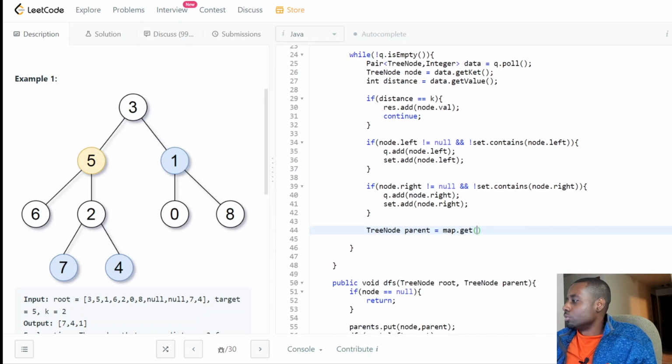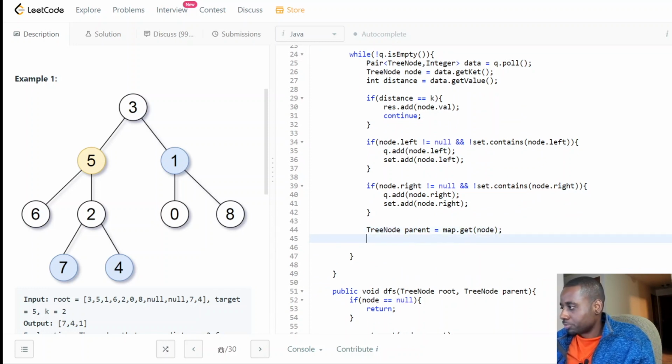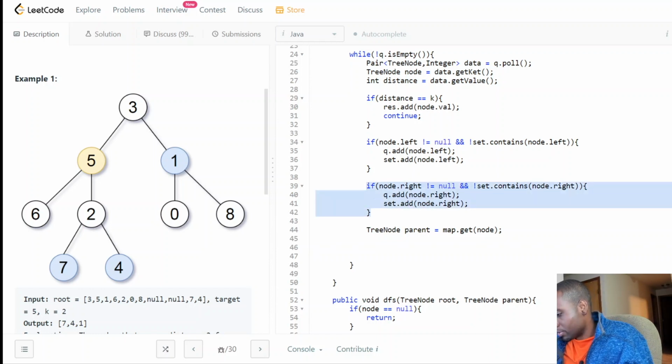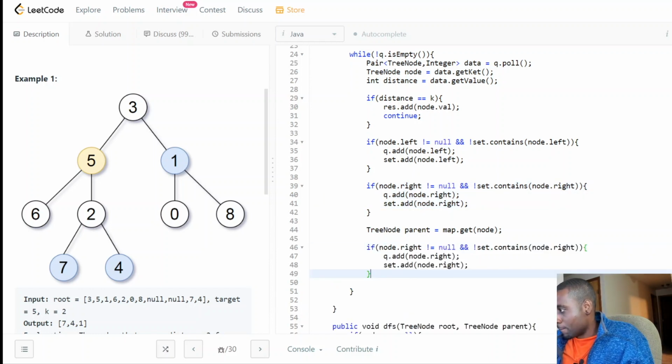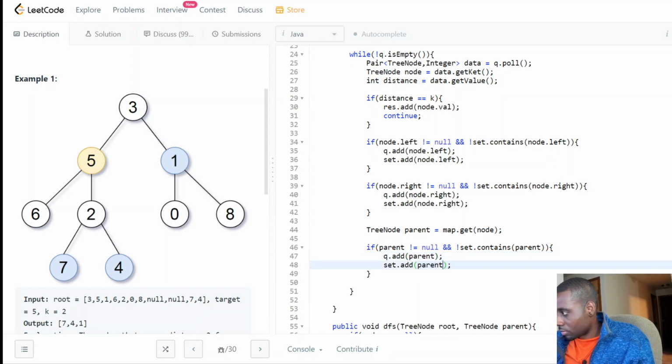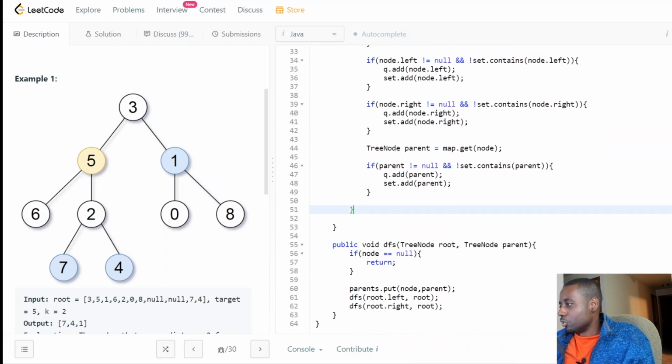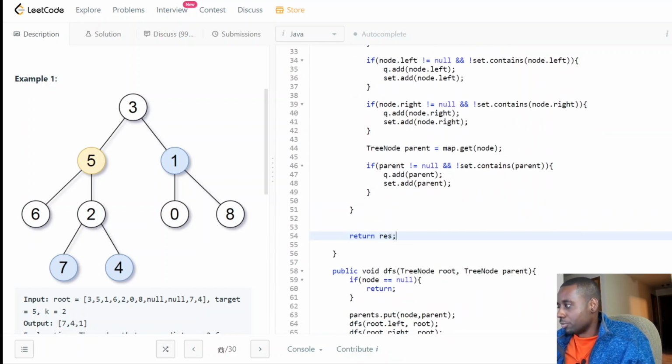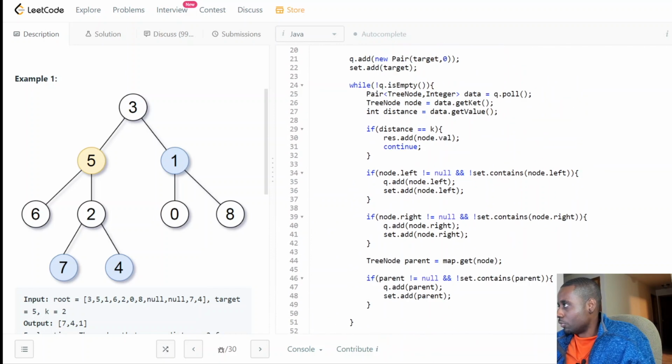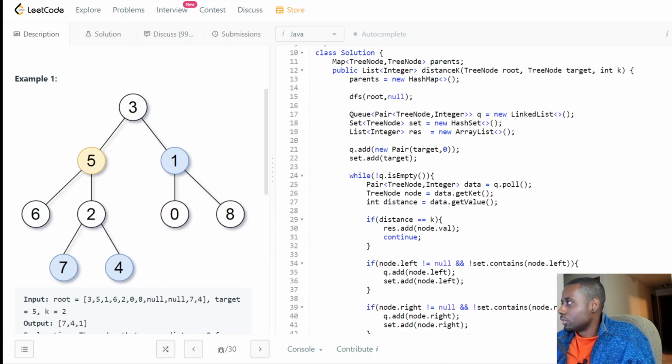So what we're going to do is get the parents for that node. We do the same check here: if the parent is not null, we do the same thing. Copy and paste, simple. And after we do all of that, we should be in good shape. This is a lot of code that we've written. Looks pretty good so far. It doesn't look like we missed anything important.